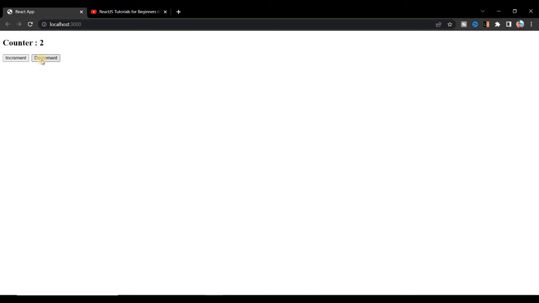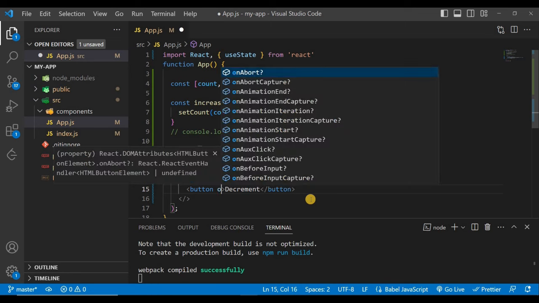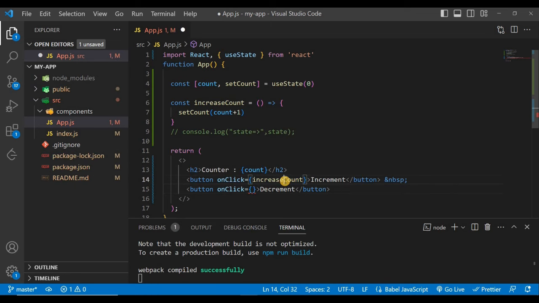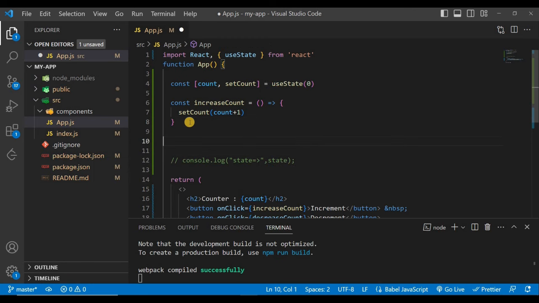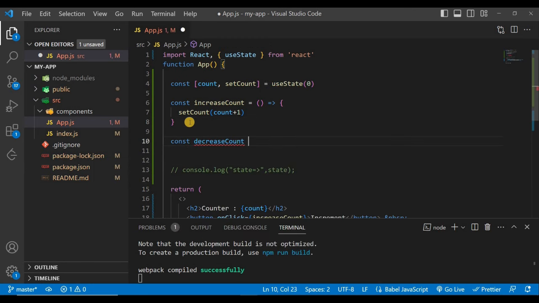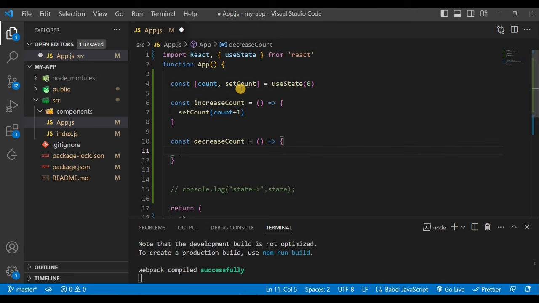Let's do the same thing for the decrement button. When we click on decrement, this value will be decreased. So for that, inside this button, write an onClick function and give a function name where we will handle the operation. Suppose the function name is decreaseCount. Now let's do the same thing here: const decreaseCount, a function, and inside this function we'll write the same dispatcher again. So setCount, and here our state value will be decreased by 1. So count minus 1.